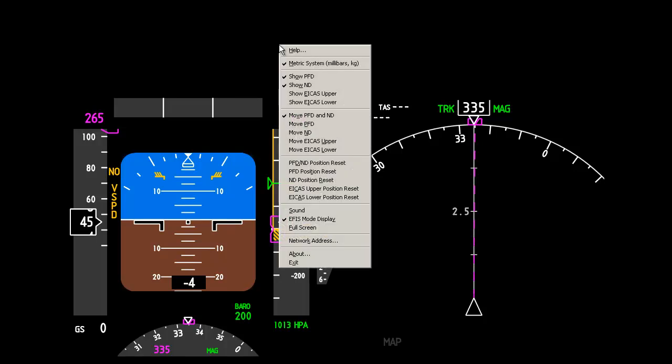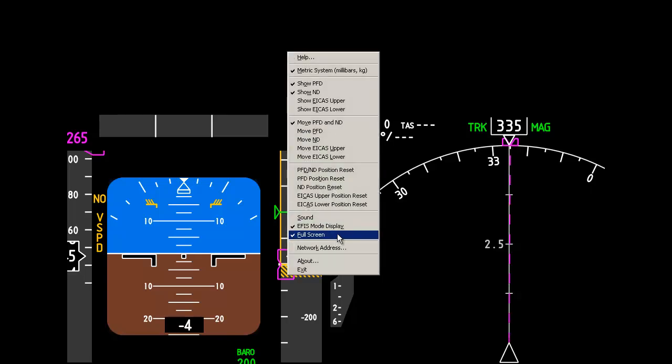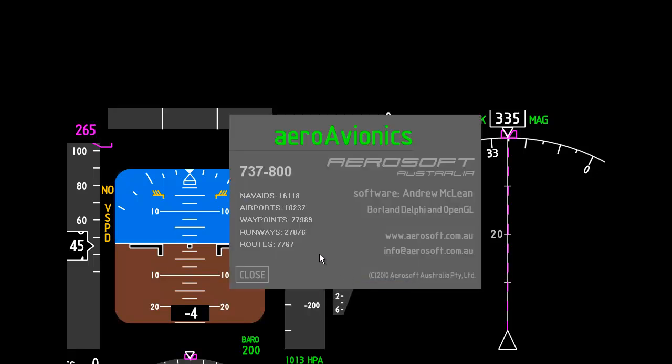Let's take a look at some of the other functions on the menu. Sound, you can have altitude calls as you get lower, and the sound also enables altitude alert. Full screen mode, we'll select full screen. The system is now in full screen. It's cut off on your displays because I've restricted the capture area for this tutorial. Right click again, turn off full screen. Right click again, we have the about box. It's 737-800. We're running the Aerosoft Avionics package.